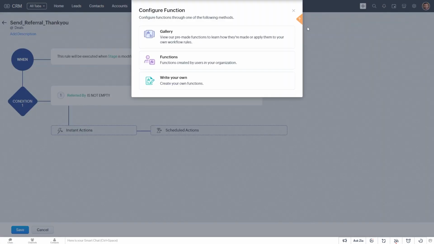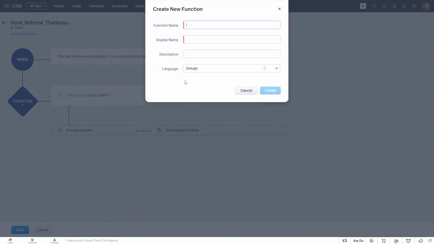And this is where we're going to write, with our Deluge scripting language, a simple process of getting this referral contact's information and sending them a customized message with the referral thank you email template that is attached to the contacts module. So let's click Write Your Own. We'll call this Send Referral and click Create.